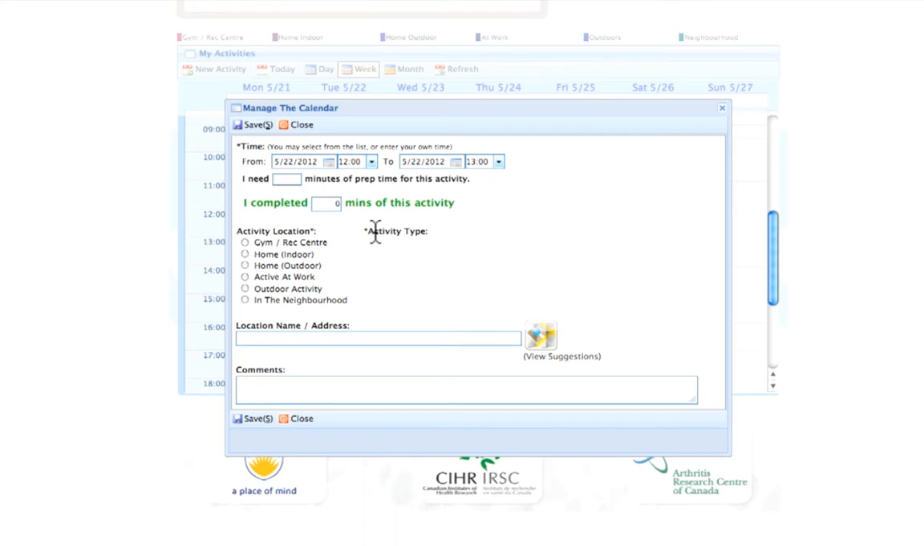Then you want to fill in how long it's going to take you to get prepared to do that activity. We're going to say 20 minutes here. This part here, "I completed the amount of minutes of this activity," we're going to come back to. You can fill this in once you know how long the activity actually took you. Now you're going to select what the activity is.